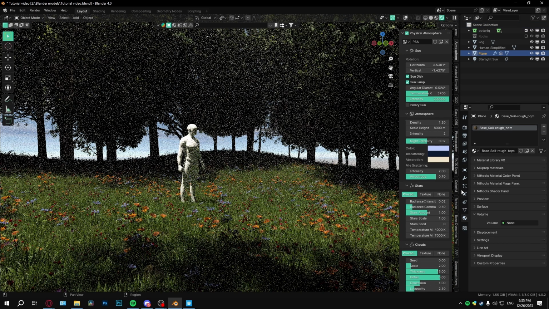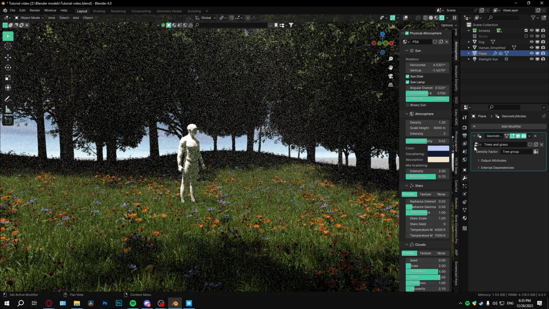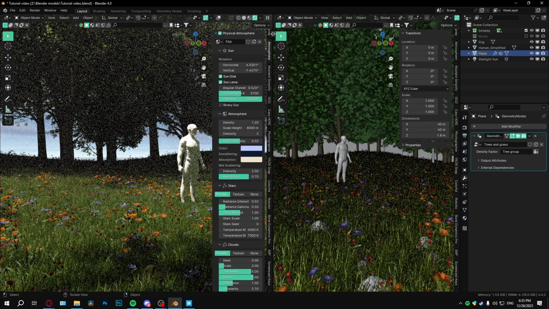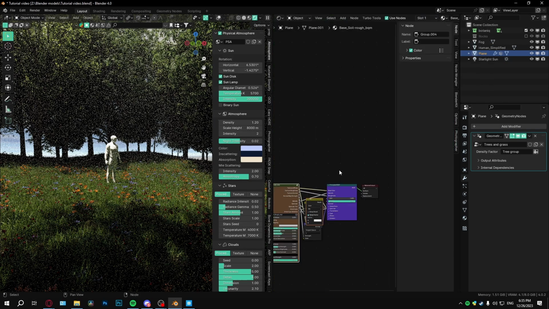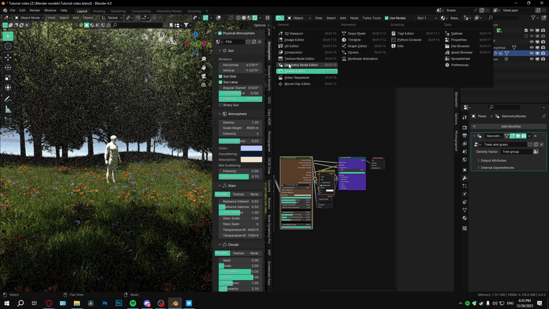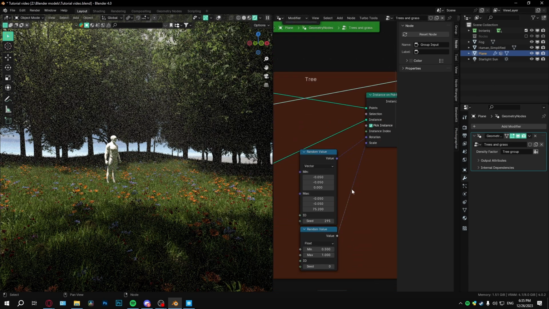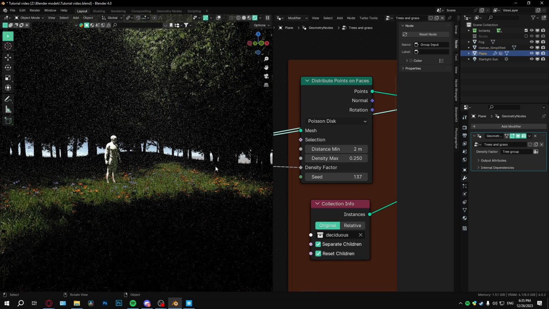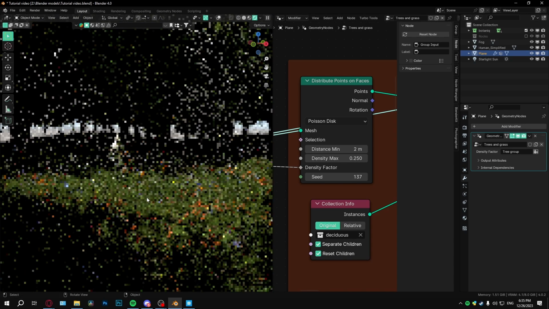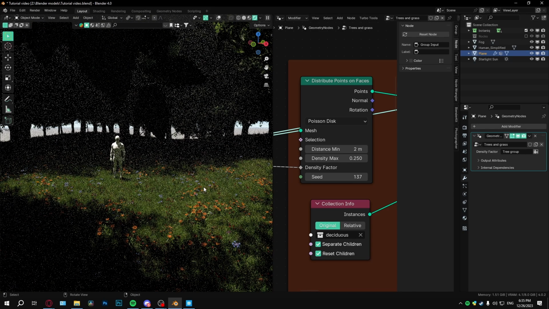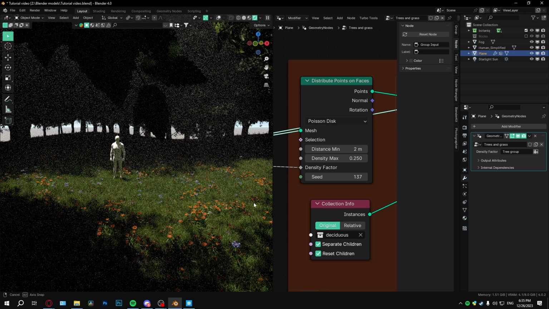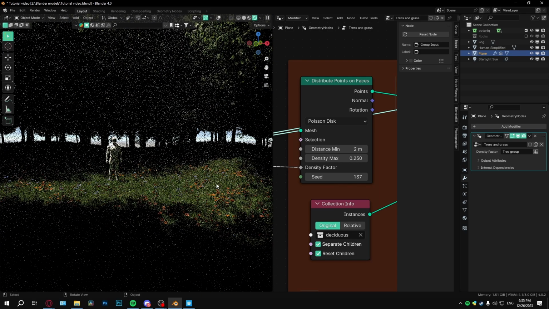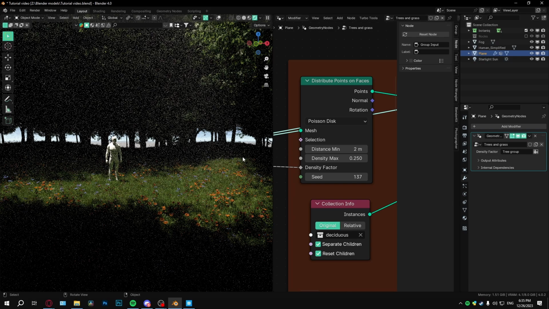Maybe we will even increase the tree density a little more. In the nodes, trees, maybe we'll reduce the distance between them so we can have a few more trees. And we kind of got something interesting here, like this small patch of light.